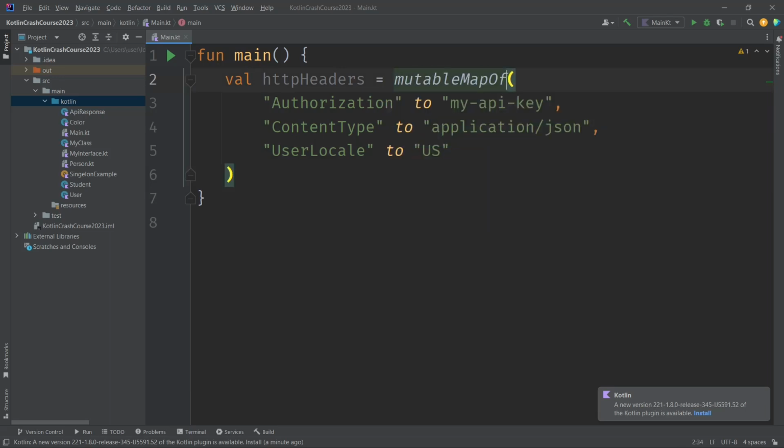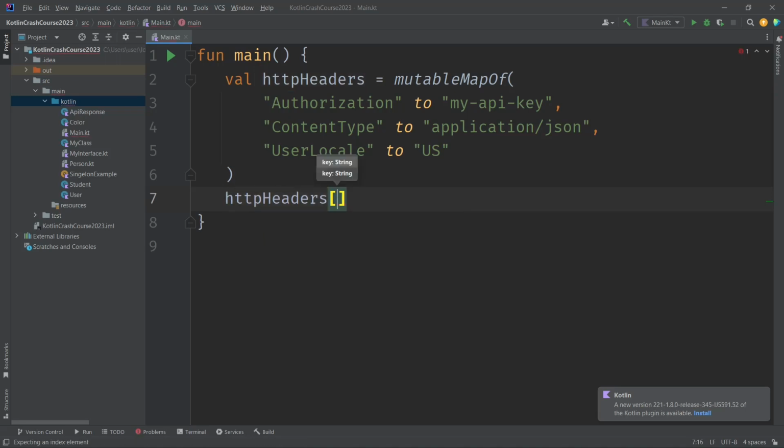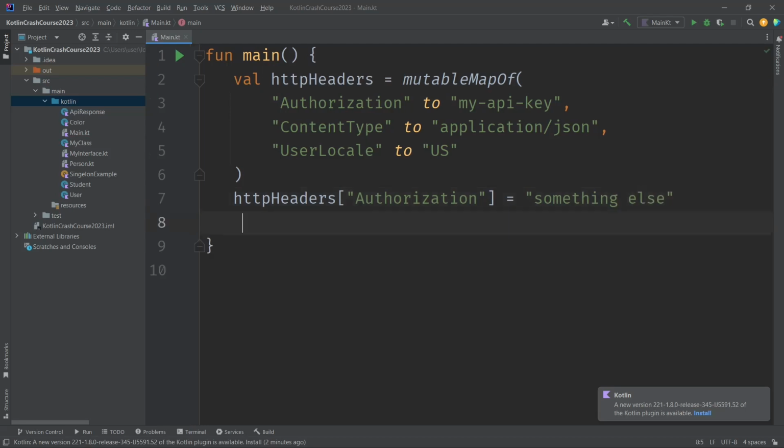Now, if you want to change a specific value, you can do this by using the key. For example, if I want to change the Authorization header, I can use httpHeaders, then use square brackets and pass in our key. In this case, it is Authorization, and now I can set this Authorization to something else. So now, if you want to print out the HTTP headers, you can do that like so. Let's go ahead and run and see the result.